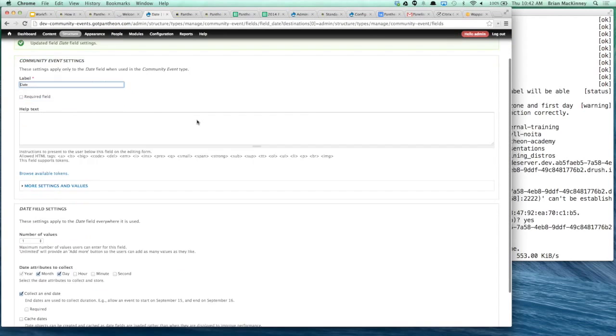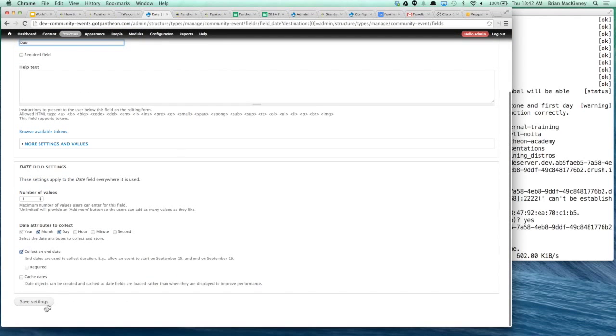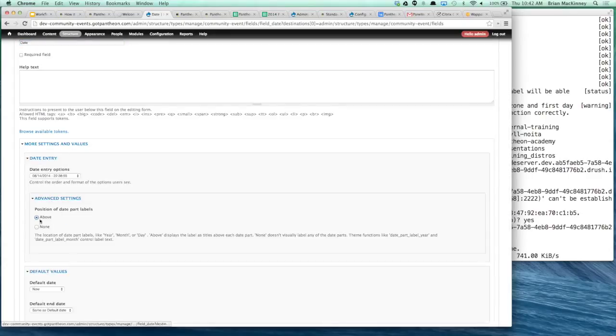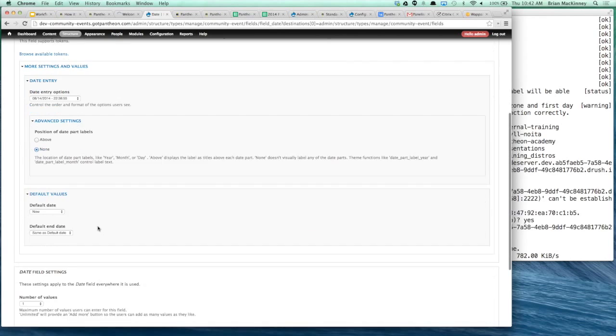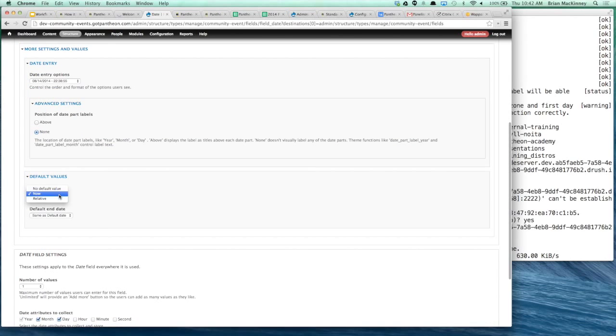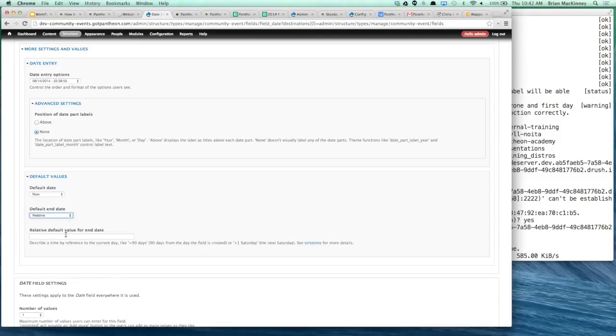So I've added the content type. I've created the date field. There's a couple of more settings that we can mess with here. I don't want the label anywhere. The default date is going to be now. That's fine. And then relative plus. And quick question as you're doing that.